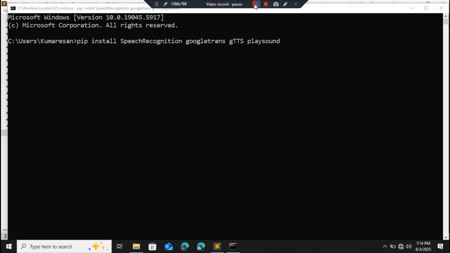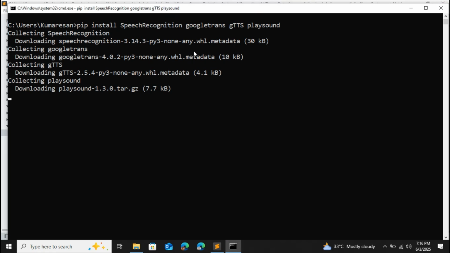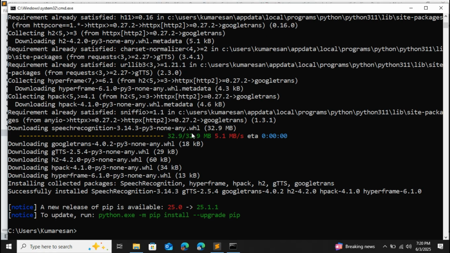Now it is installing the libraries for us. It will just take a few minutes. Now the libraries have been installed successfully.